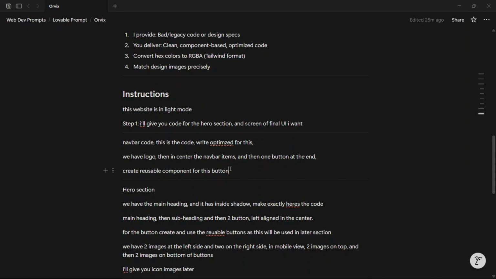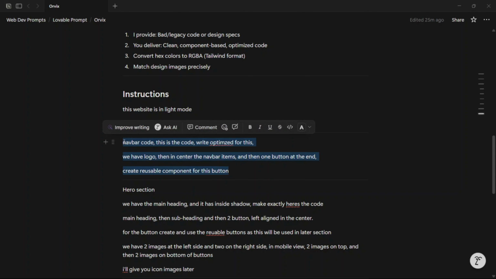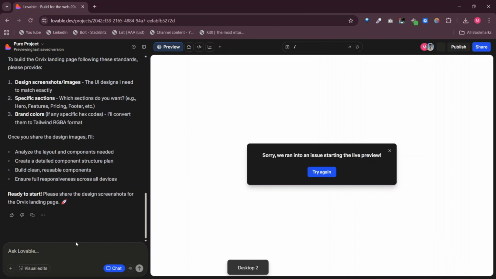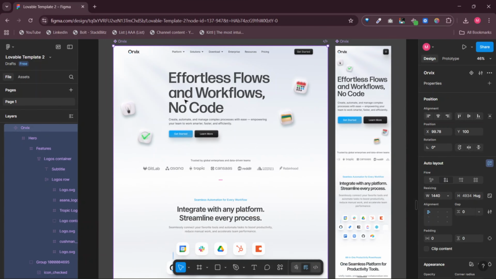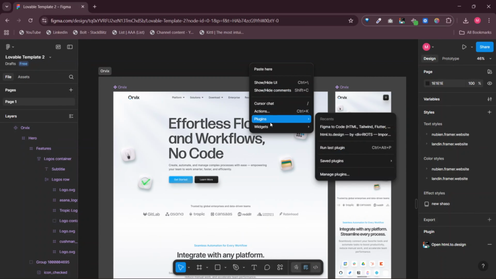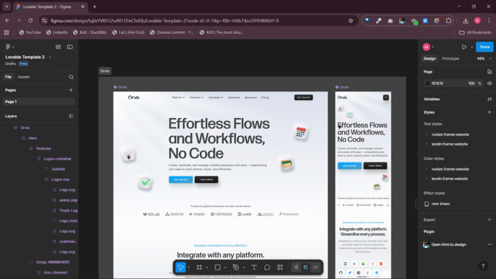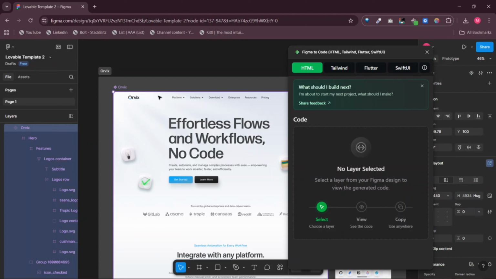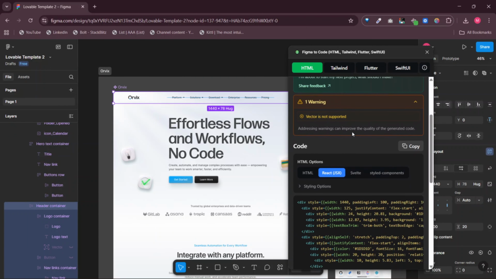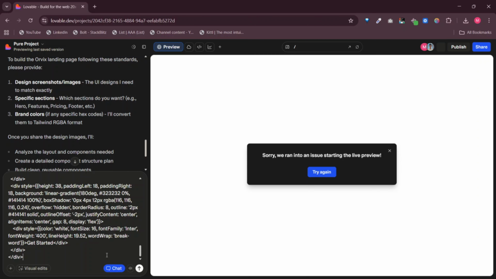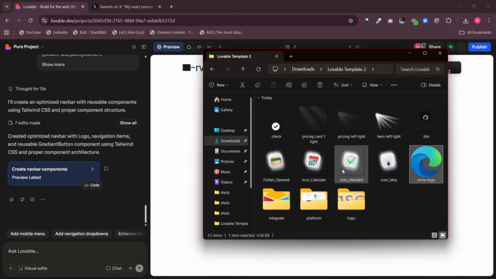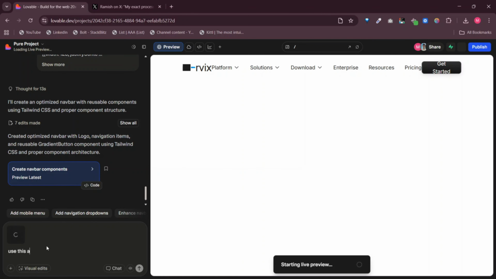Now, moving towards the navbar code, give it an instruction in written format. For example, I want the logo, navbar items, and a button. Then go to Figma and use the Figma to Code plugin. You can easily select the part and get the code for it, copy it and give it to Lovable, and it will convert it into good code as you gave in the instruction in the knowledge base.